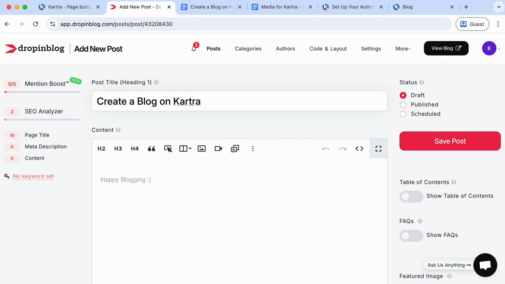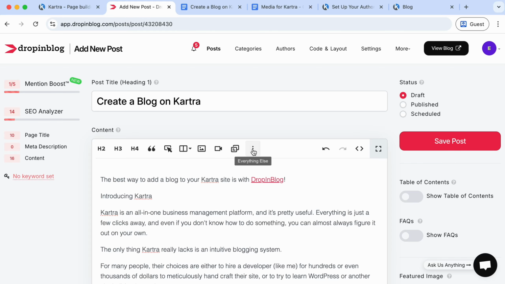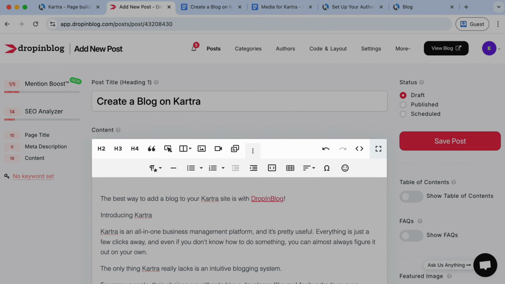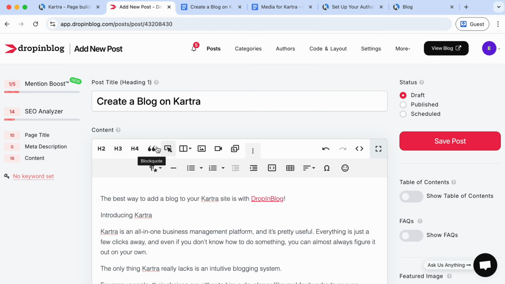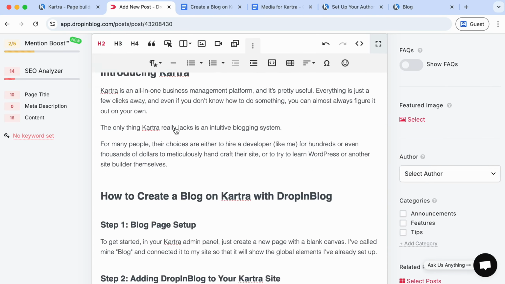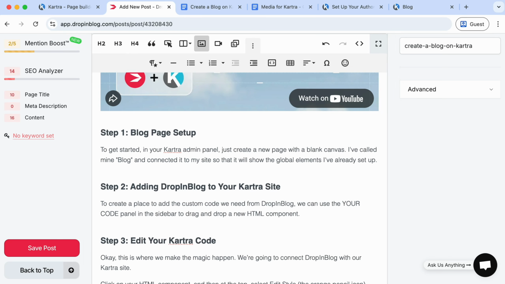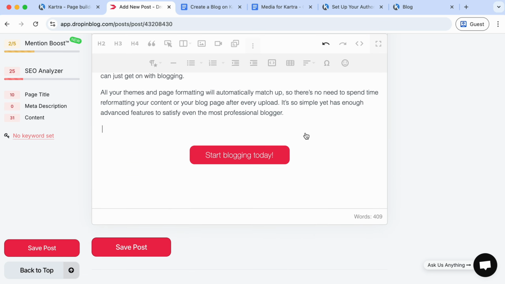We've already prepared content here on Google Docs that we'll copy, then paste into the Drop and Blog editor's content area here. Let's just expand our top bar here. All right. Using the top bar here in Drop and Blog's post editor, you can use the following formatting options: insert headings, block quotes, CTA buttons, add images, videos, and other elements. So we'll go ahead and use these tools to organize our content and generally customize our content to our preference.